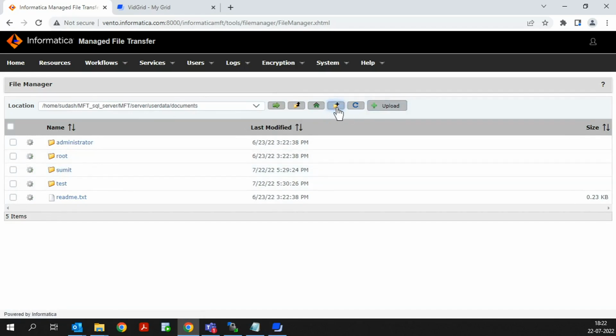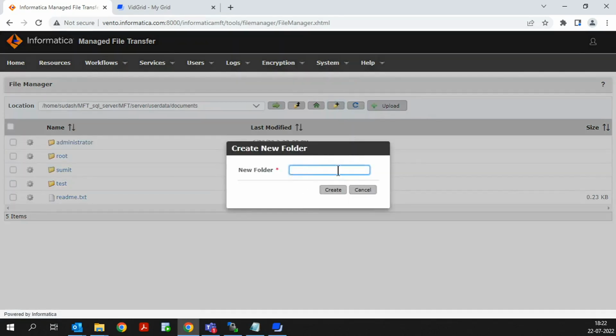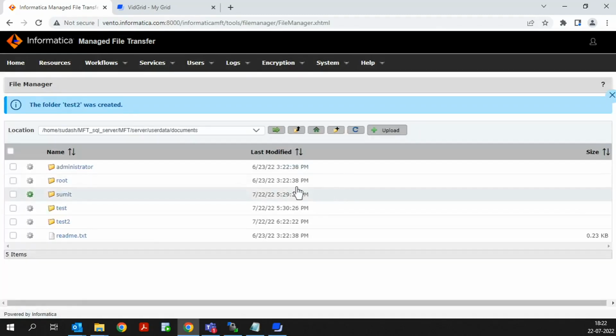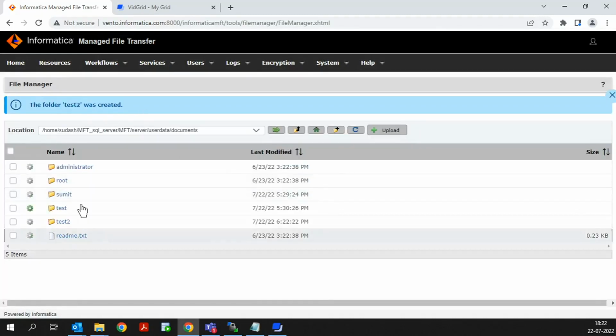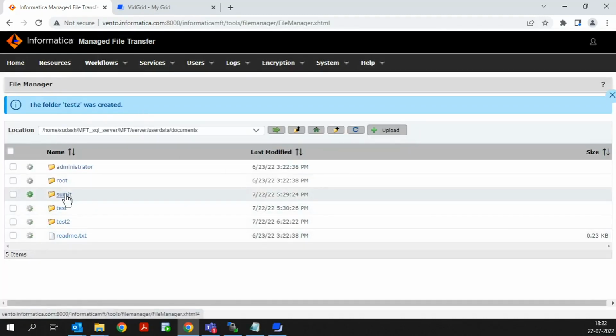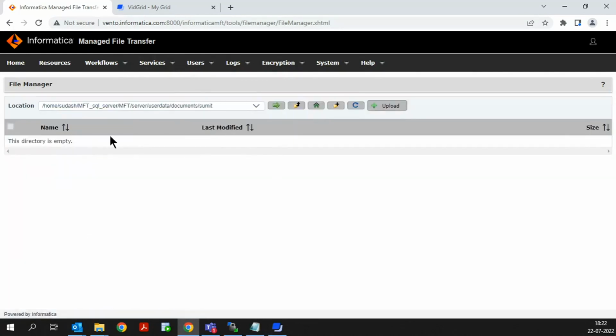There is an option present for make new folder. If you click over here, you can create a new folder as test2, and a new test2 folder is created. Sumit is basically an admin user we have created from this option, so that's why its folder is automatically created. Let's go inside the Sumit folder.